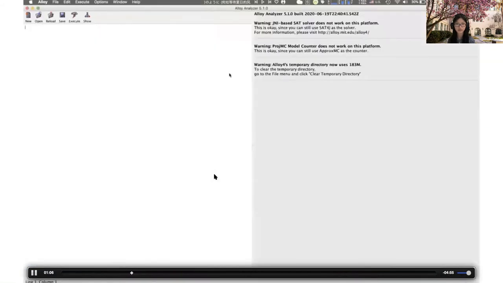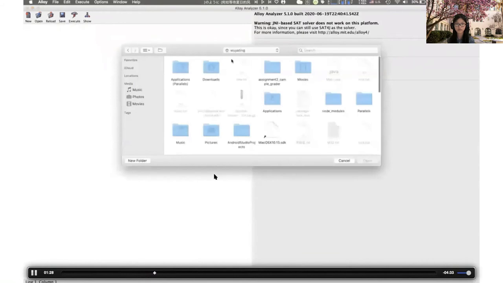Then the user interface will show up automatically. In the right log panel, we can see a warning that the ProjectMC model counter does not work on this Mac platform. This is okay since we can still use AlloyMC as the counter. Now we can open the example Alloy model and test it.